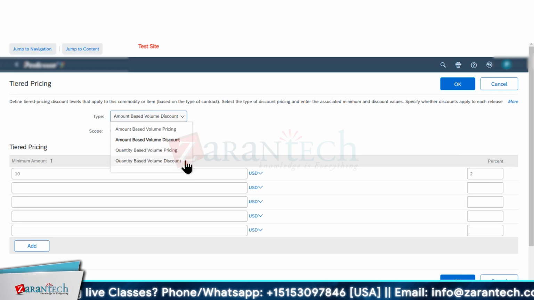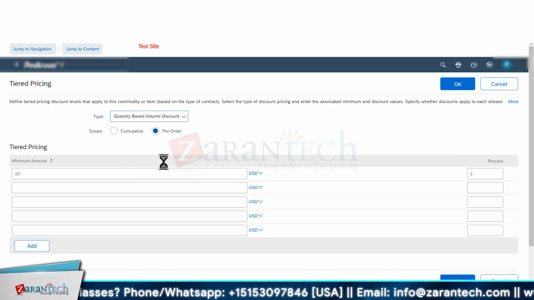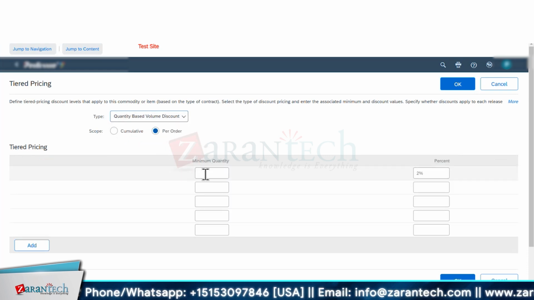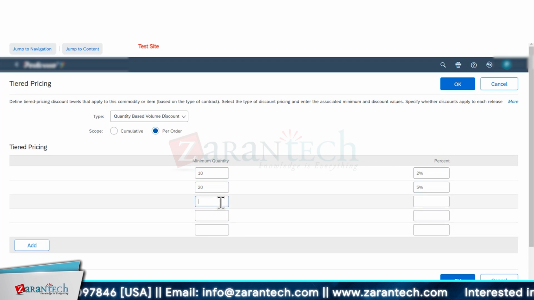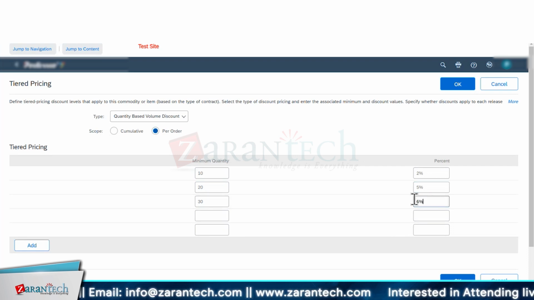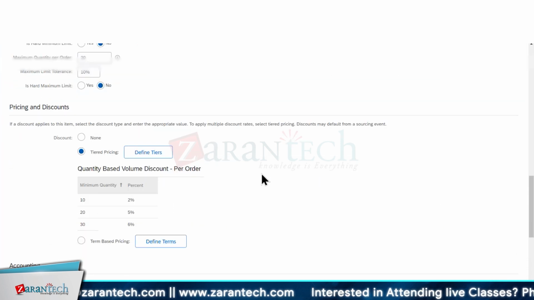Quantity-based volume pricing or quantity-based volume discount. For example, if the minimum quantity you order is 10, you will get a 2% discount. If the minimum quantity you order is 20, you will get a 5% discount. Similarly, if you order 30 quantity, you will get some 6% discount. Likewise, you can keep on adding this tier pricing. This is called tier pricing.